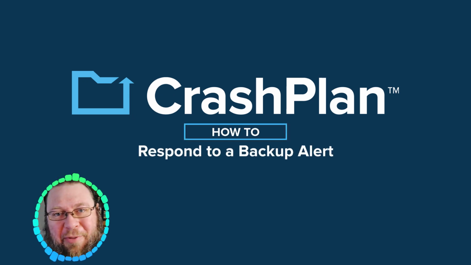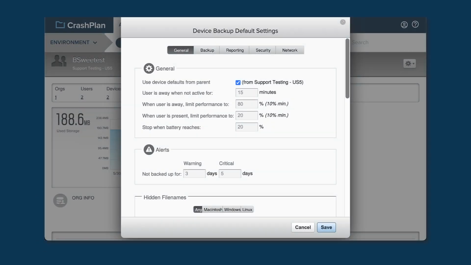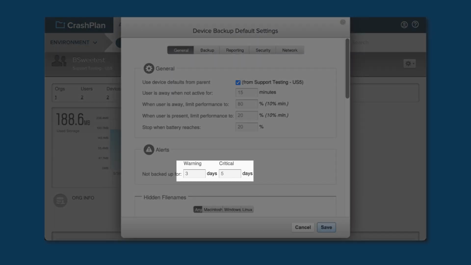If you're backing up with CrashPlan and your computer stops backing up for some reason, you may receive a backup alert email. I'm Brian, and in this video I'll give you some ideas about how to respond when you receive an email alert. A backup alert is generated whenever your computer has not backed up data in a certain amount of time. In your CrashPlan settings, there are thresholds which tell CrashPlan at what point to send a warning alert and when to send a critical alert.